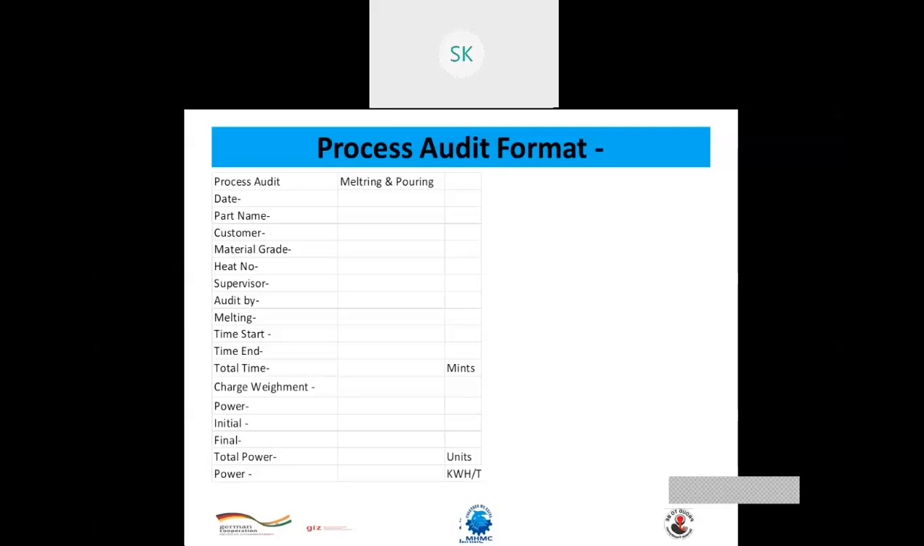So he may be remembering that we started from a one-page format, and now it has been revised various times. I think now it has a lot of good things, but still somebody can come and add more things as per his infrastructure and requirement. What I have added here is for melting and pouring. You can see start time, end time, charge weight, power, initial power. All these details have been filled up.